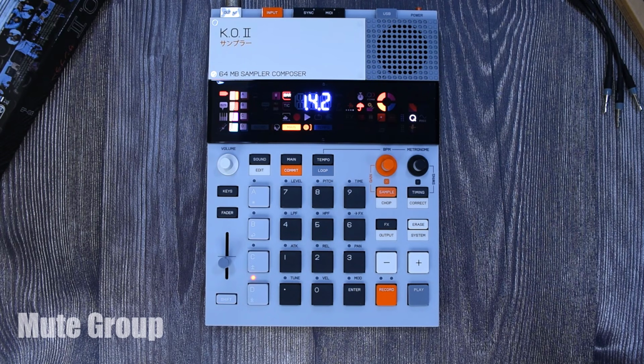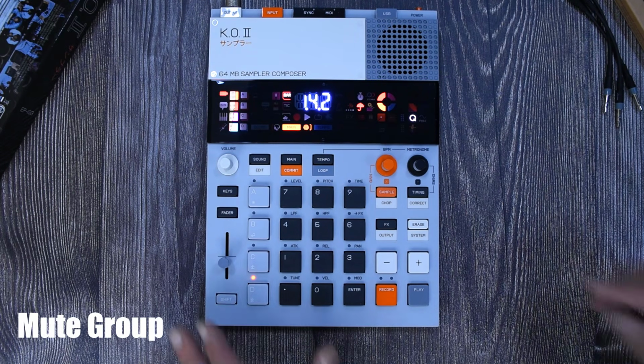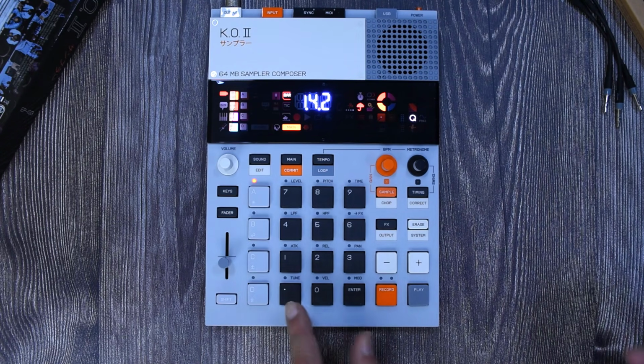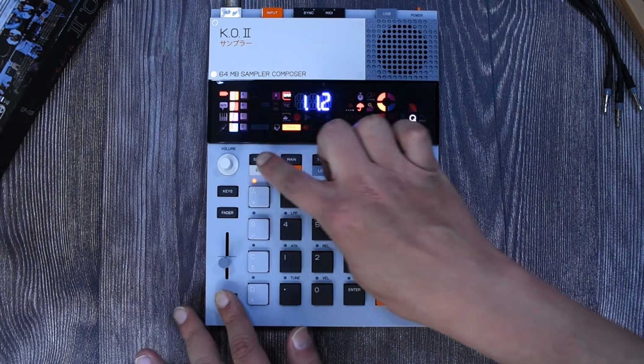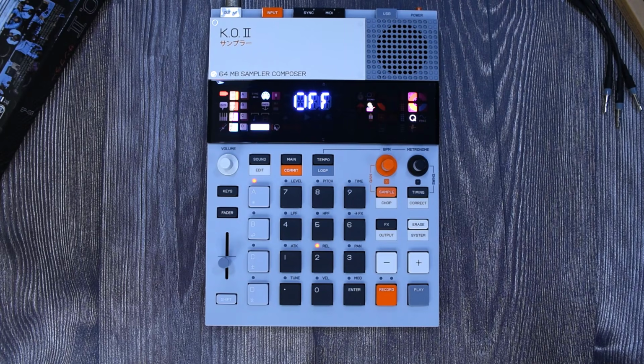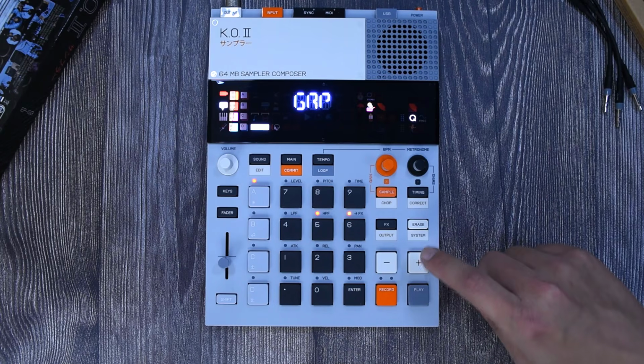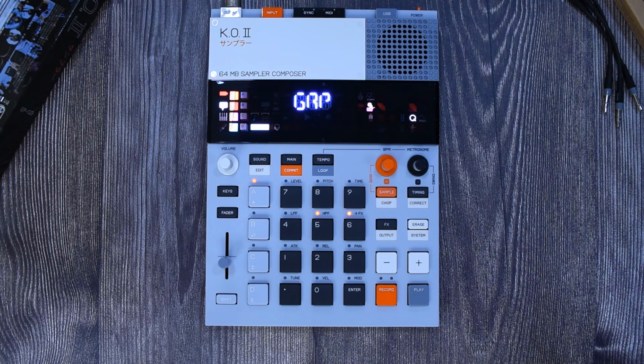Alright, so the next thing is going to be the mute groups. I'm going to go right here to the group A, and right here I have a kick and snare, and if I play back, we have that kick and snare. I'm going to go to sound. Now, this mode is a little bit different than the other ones. After the MIDI one, we can see something that says gap. Well, it's not gap, it's GRP for groups.